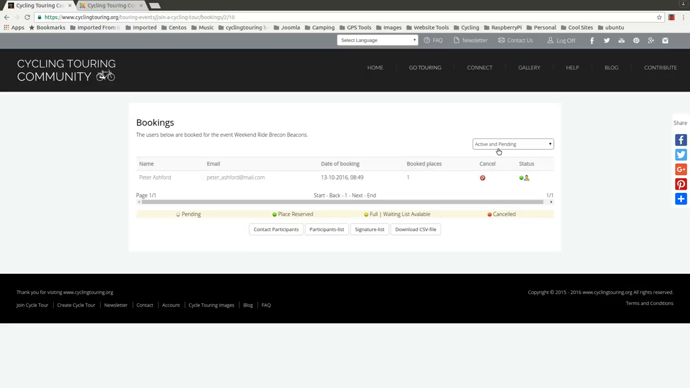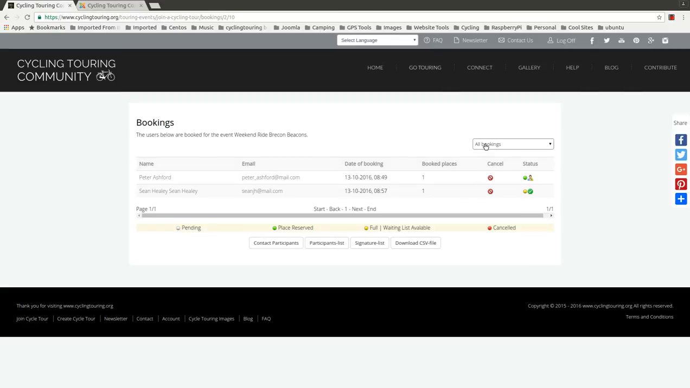So at the moment, it's using the active view. What I would like to do is just change this to all bookings. So what that does then, it will show you anyone who's got an active booking. It will show you anyone who's cancelled or anything that you've cancelled. It also shows you people on a waiting list as well.